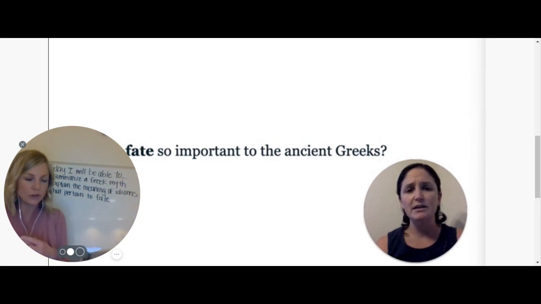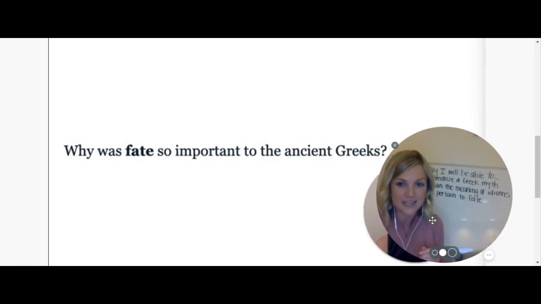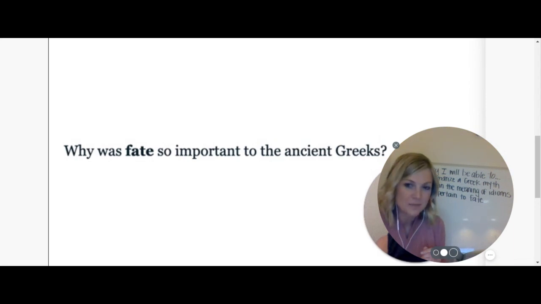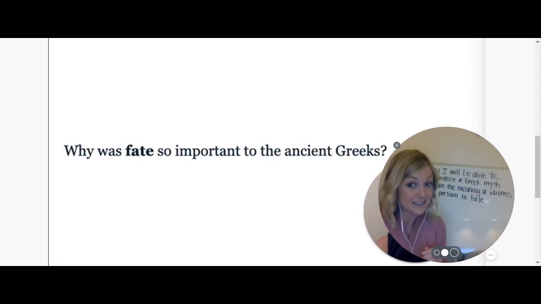So knowing everything that we've learned about fate, why do you think that fate is so important to the ancient Greeks? Why are we talking about fate? What does this have to do with Greek mythology? Today, I want you to answer that question in your exit ticket. For example, I think fate is so important to the ancient Greeks because. How would you complete that sentence based off of today's lesson? I can't wait to read your responses.